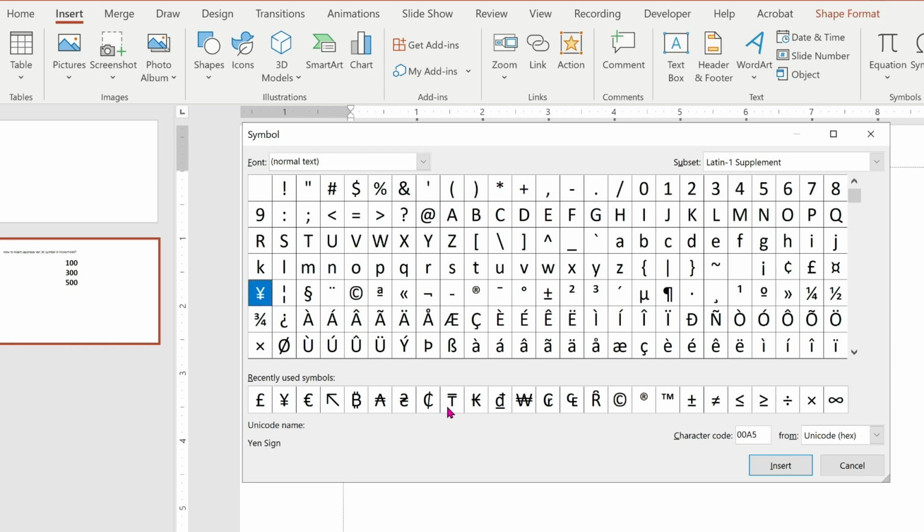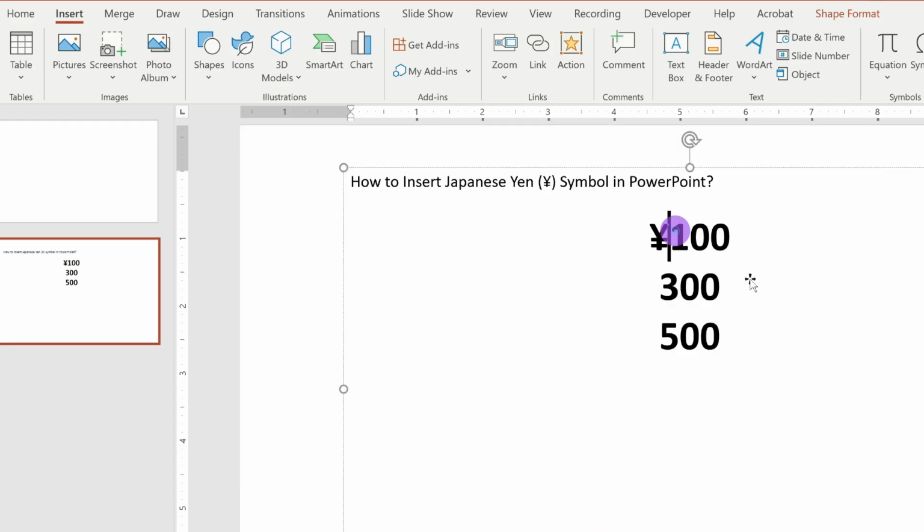00A5. Your cursor will automatically move to the yen symbol. You just need to click Insert and close it, and here it is.